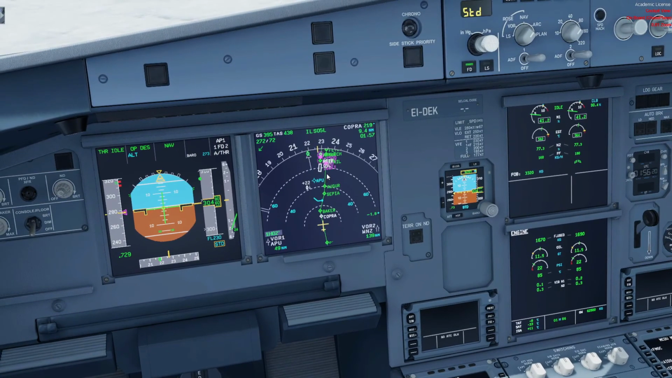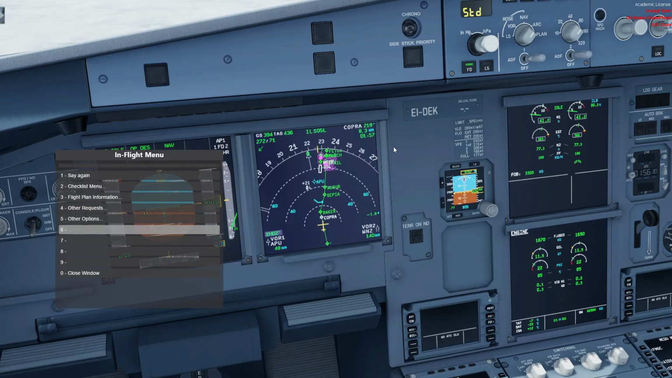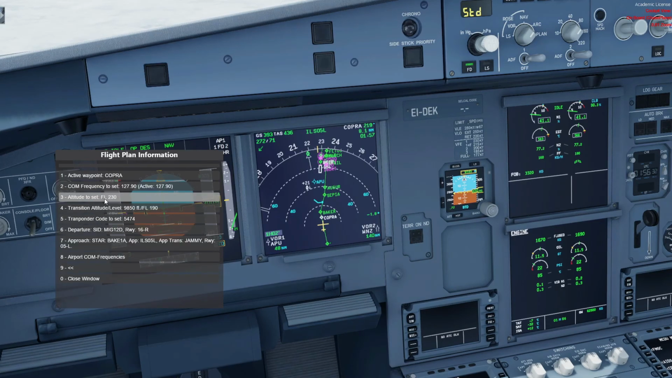So we'll fly close to the airport. It's going to be a nice approach on runway 05 left. But it's going to be a long taxi because our gate is Bravo 6 or Bravo 7, something like that.